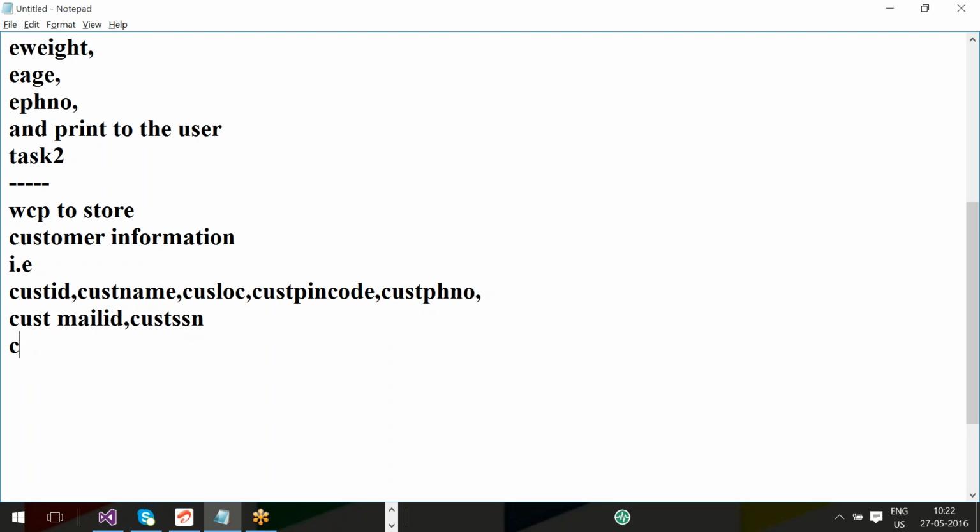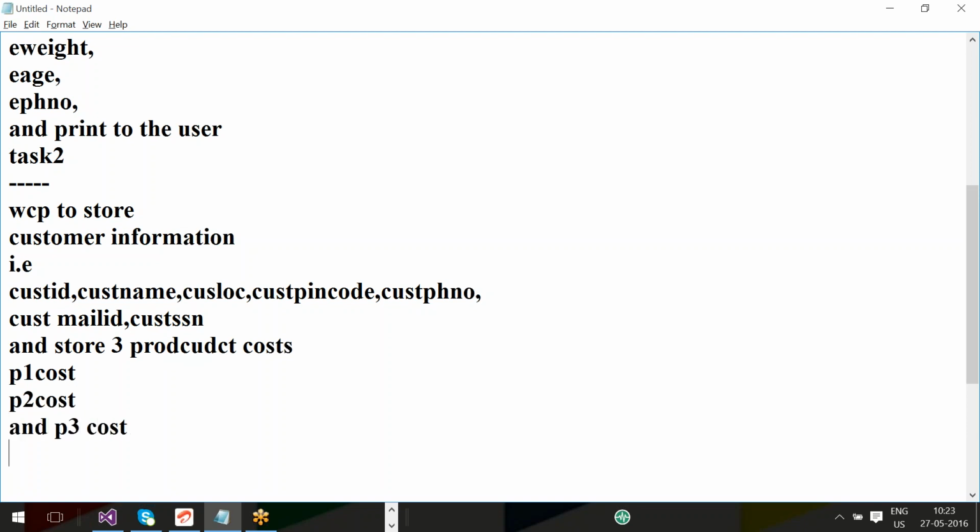and store 3 products' costs, P1 cost, P2 cost, and P3 cost. Finally, calculate total bill, and display the following outputs.